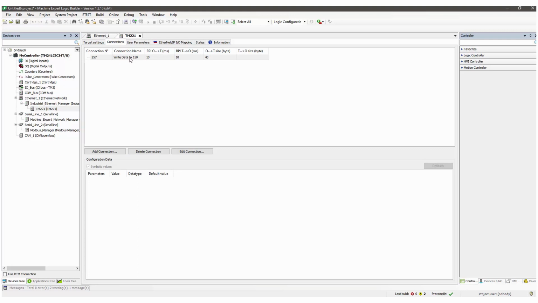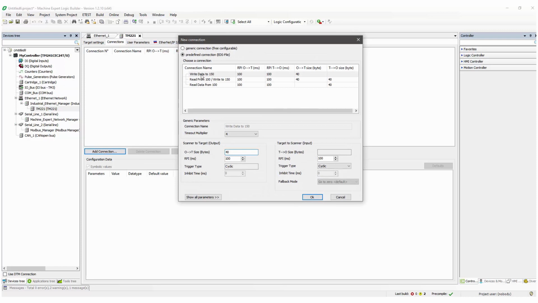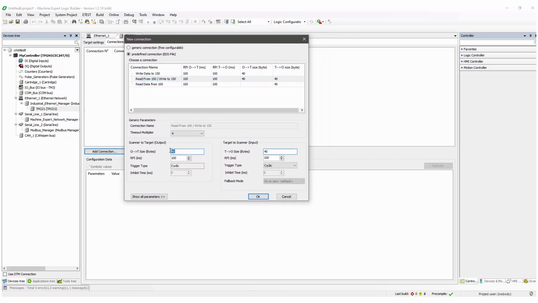The EDS file, this is important to note, by default will be configuring the program to write data. All 40 will be used to write data. So what I want to do is delete that connection and add a new connection. And instead of choosing to just write data, I want to be able to exchange data back and forth, so I'm going to use the read from and write to.